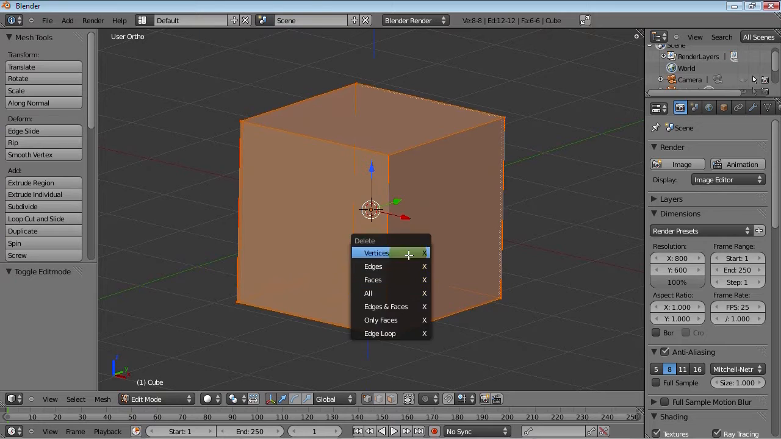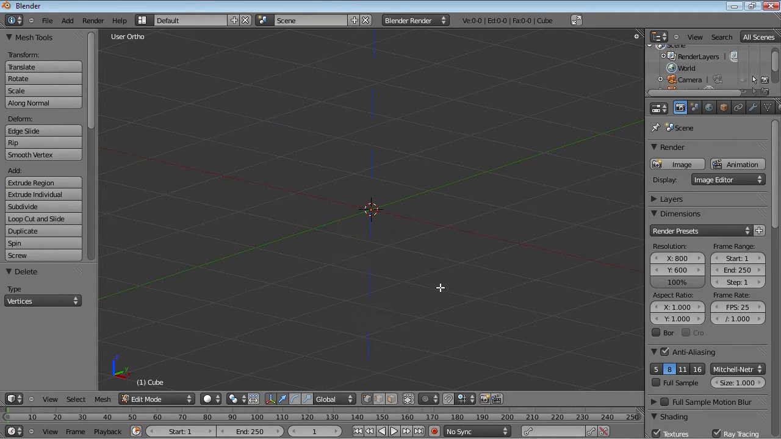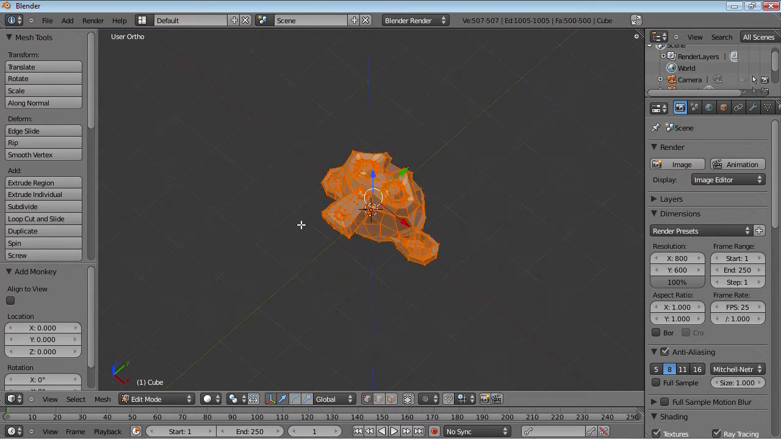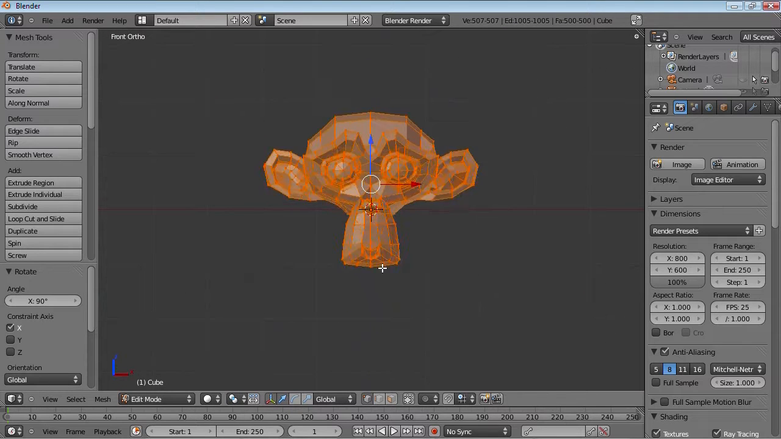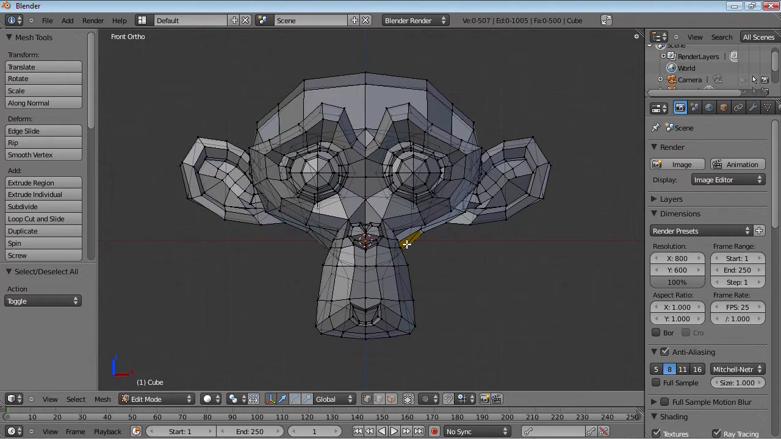So let's delete this, add a Suzanne. Where is she? There you go. No, not a Taurus. A monkey. So right now, if I just rotate it 90 degrees. Oh, that's also something I forgot to mention.